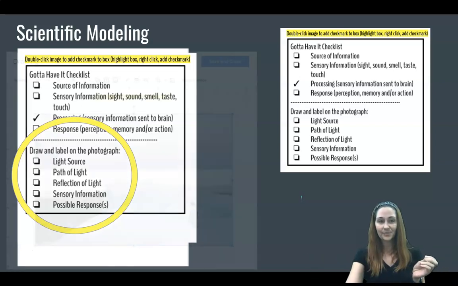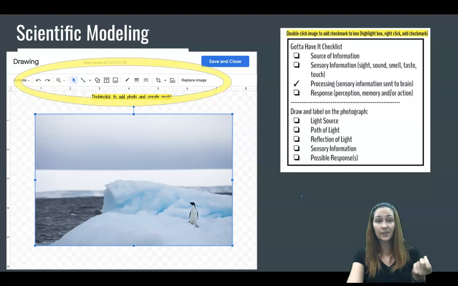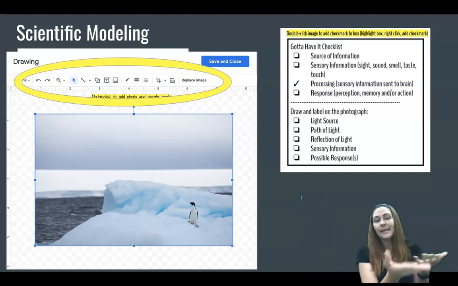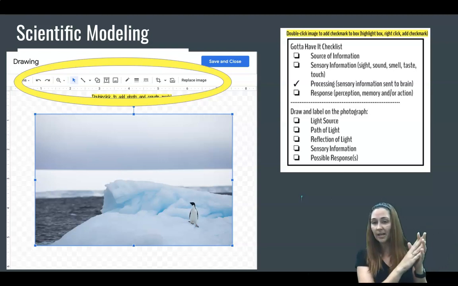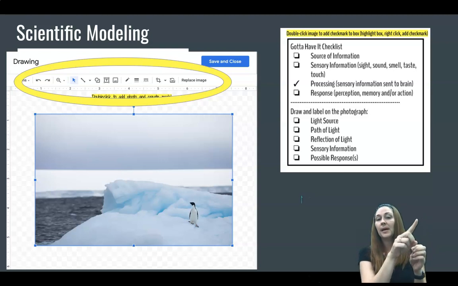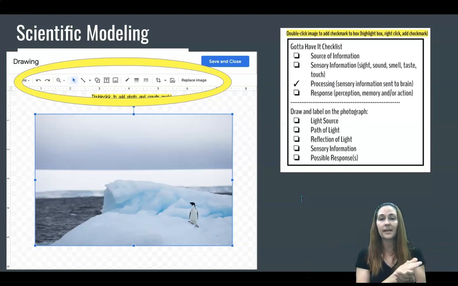Just a general sketch. So you'll go back to your picture, and you're going to use the tools at the top to add the light source. So you can just write sun. We can't see the sun, but you can just say the sun's there, right? Okay, done. Check, light source. Label it light source too. Path of light, draw it to the penguin or to the ice, to the water. Got it. Path of light. The reflection, right, to its eye. The sensory information, what's it getting? Just label it: the ice is the feel, okay, and the sight.